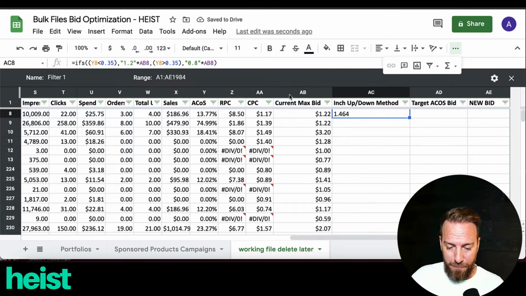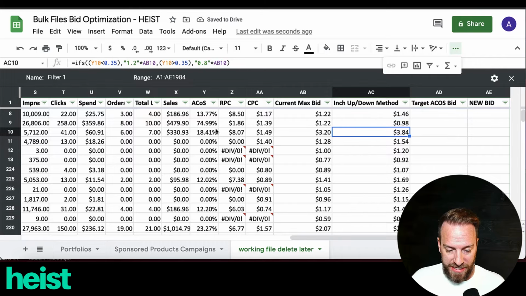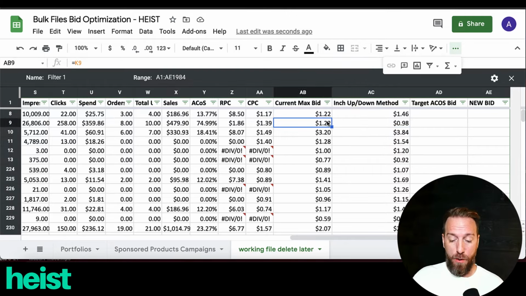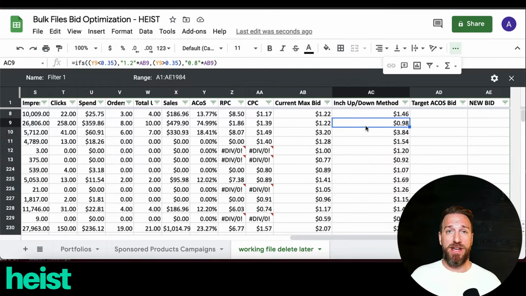And boom, what that's saying is that we would increase this bid of 122 up 20% because this ACOS is less than 35%. Let's make that a dollar value for fun, and we'll copy that formula all the way down. So you'll see here's one where the ACOS is above 35%. So we've taken that 122 and we've bumped it down to 98 cents.